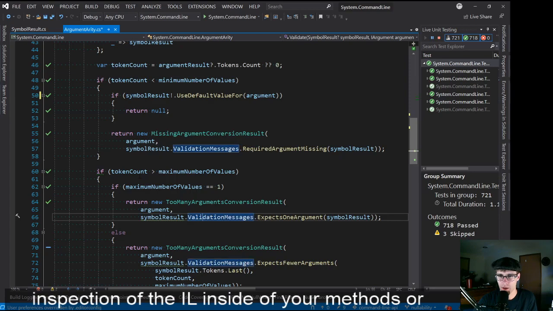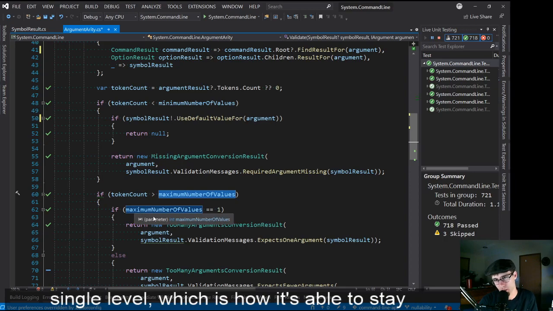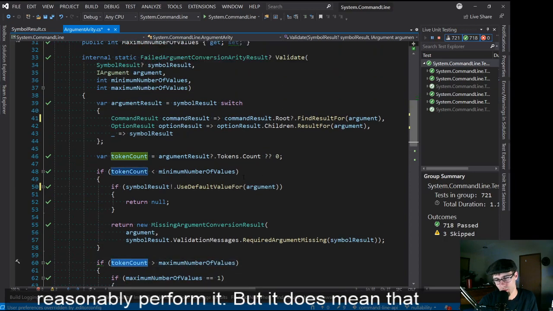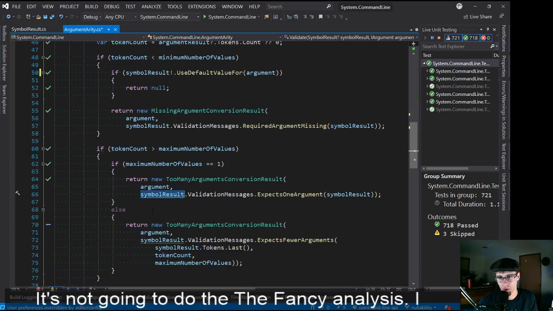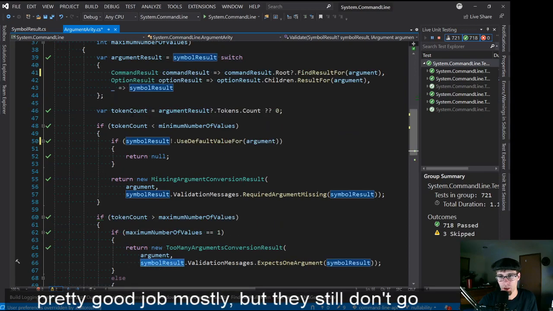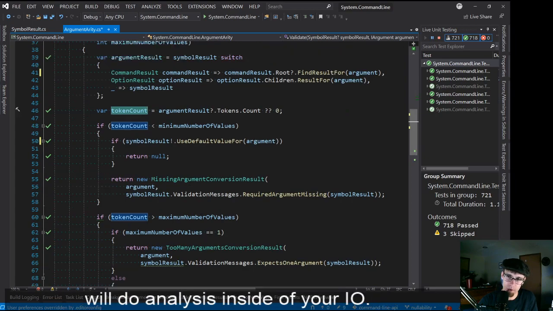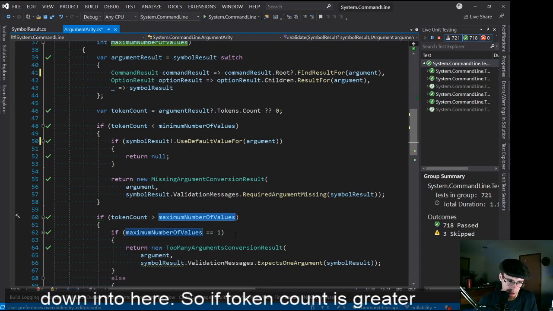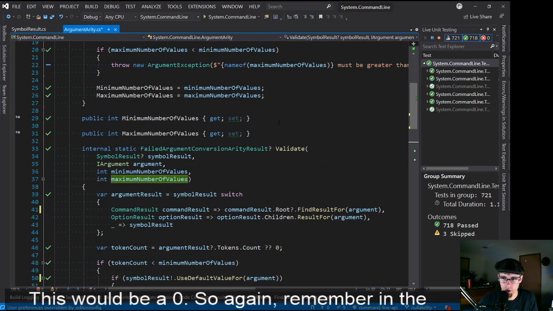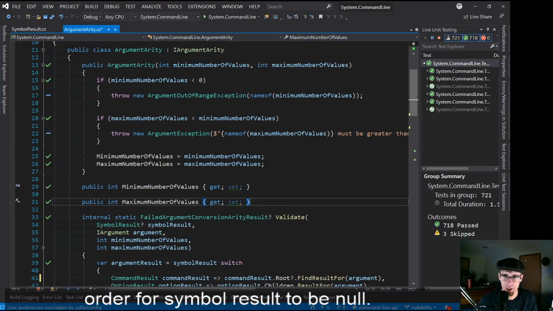So we come down into here. So if token count is greater than maximum number of arguments, this would be a 0. So again, remember, in the case where the null occurs, right? So in order for symbol result to be null, token count will be 0. Okay? So in order for that to happen, that would require the maximum to be a negative. And I realize, according to the API, there's nothing stopping somebody from setting the maximum to be a negative. Right?